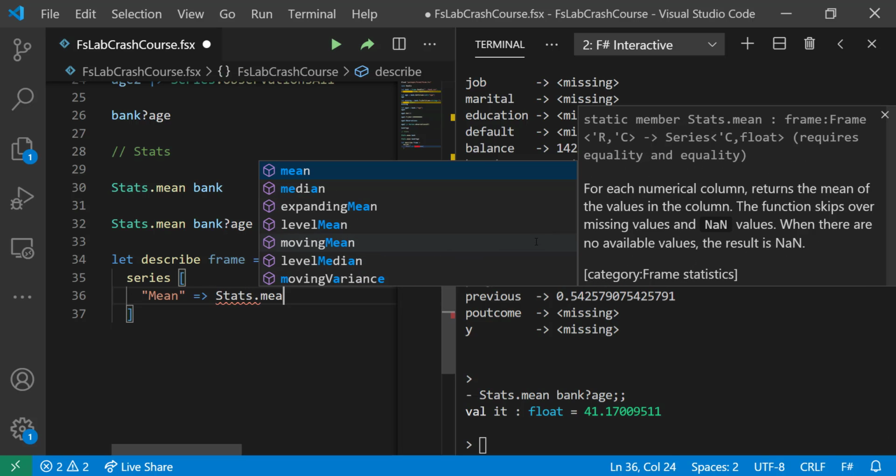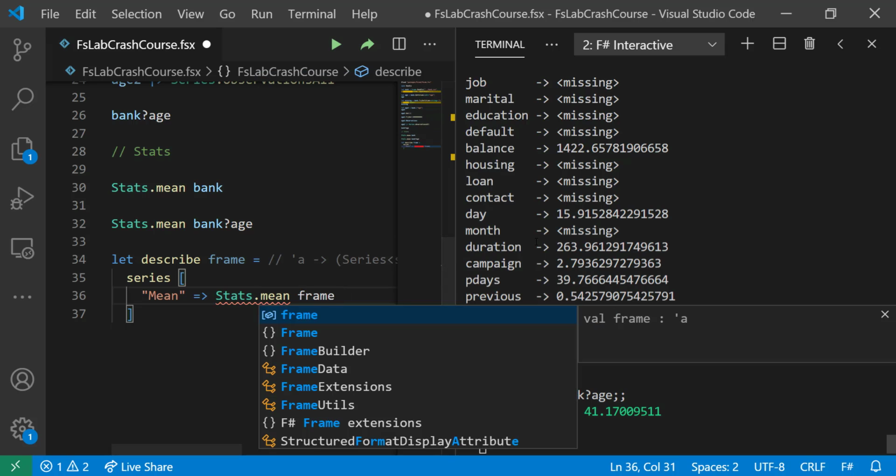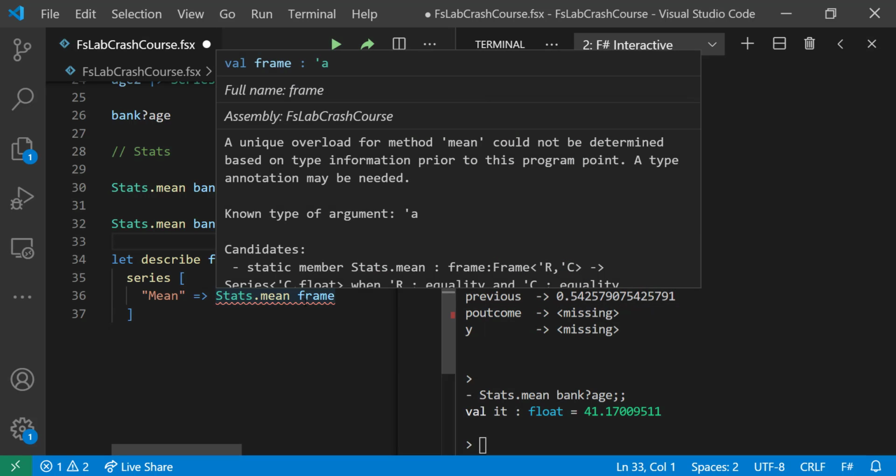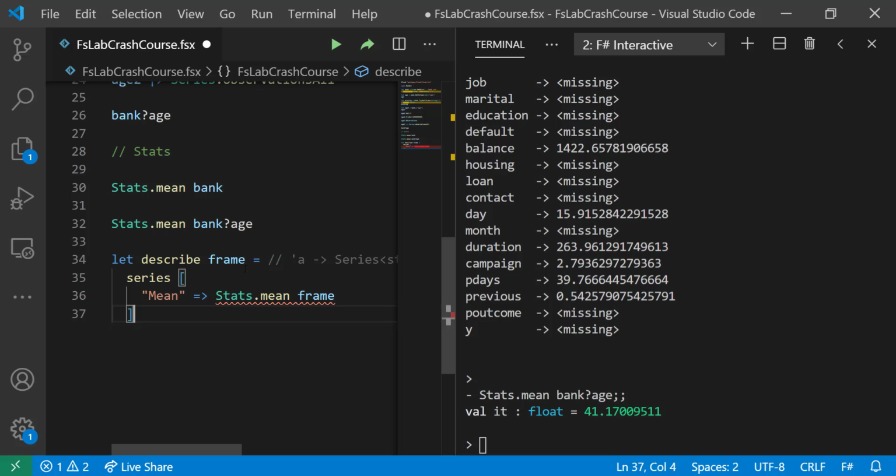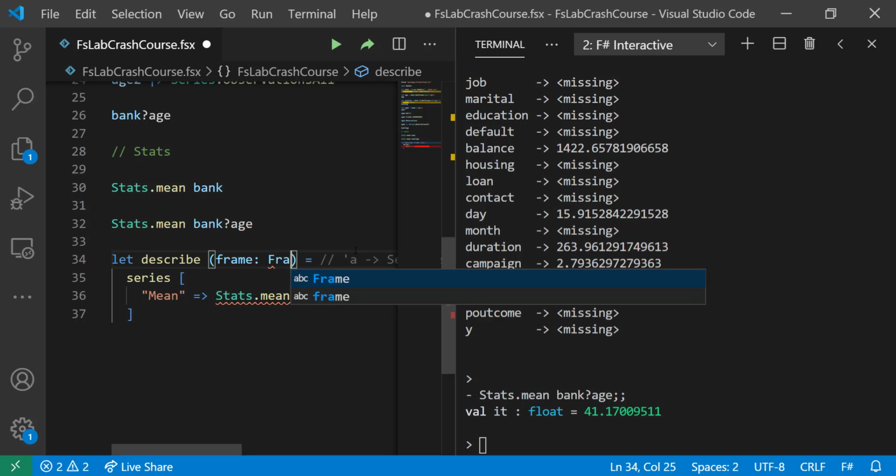That's going to be stats.mean on the frame. We get an error here. Just not sure what the frame is. So up here we can specify, put the frame in parentheses and then the colon, and then we can specify what type this frame is supposed to be.